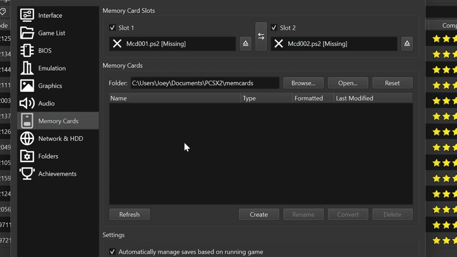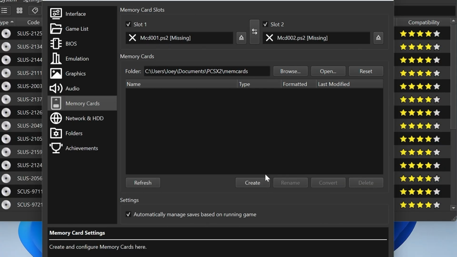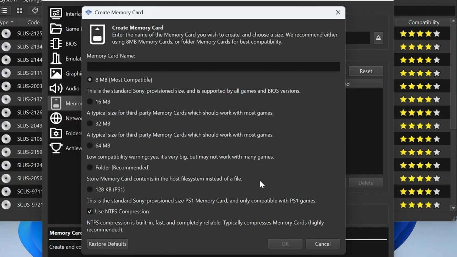Okay, now let's head over to memory cards on the left, and this is important. The default memory cards are going to fill up right away after saving in a few games, and that's going to be annoying. Instead, let's choose Create, and we're going to choose Folder. Folder is basically unlimited saves. There's no downside, and it is perfect for this.